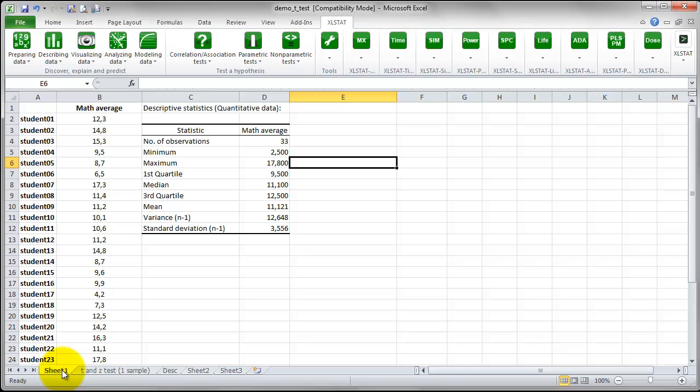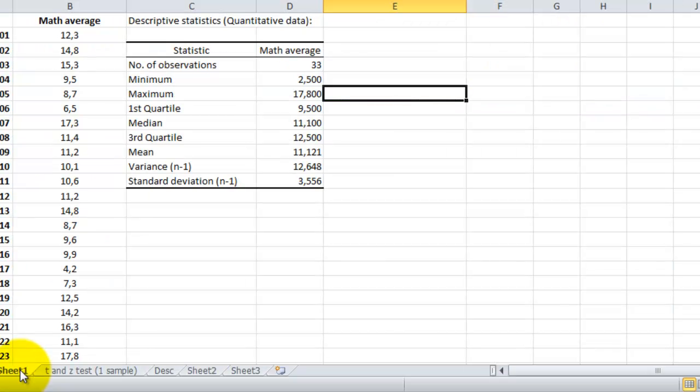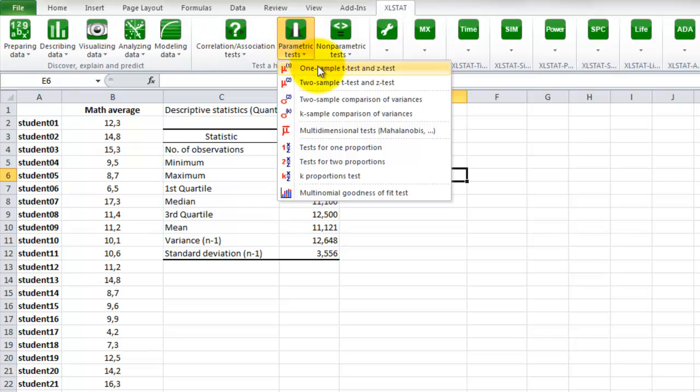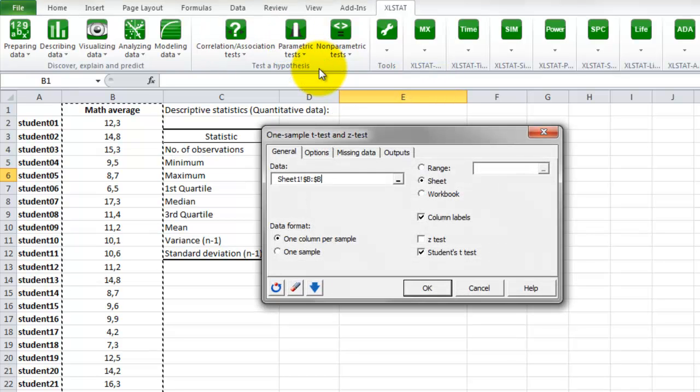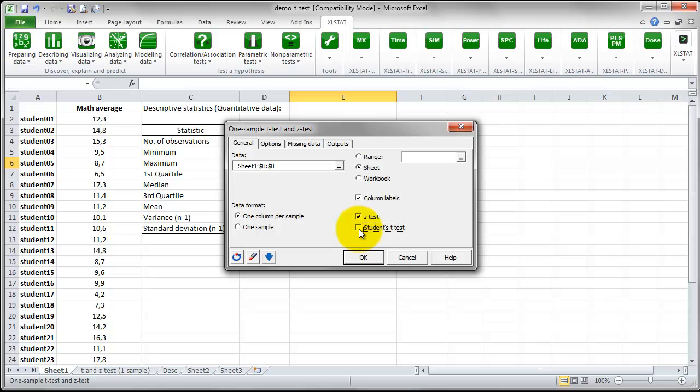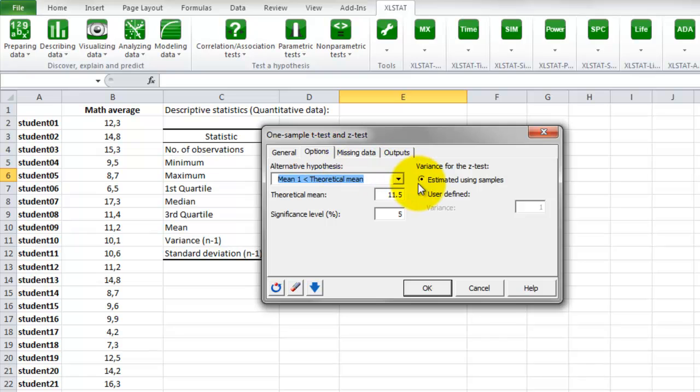To go further with comparing averages, we can now use the standard deviation for the math grades for the county. Let's use 0.55, so the variance is 0.3025. In the first tab, General, this time, instead of the Student t-test option, choose the option z-test. In the tab Options, you need to set the variance for the z-test. Opt for the option User-defined and set the value to 0.3025.